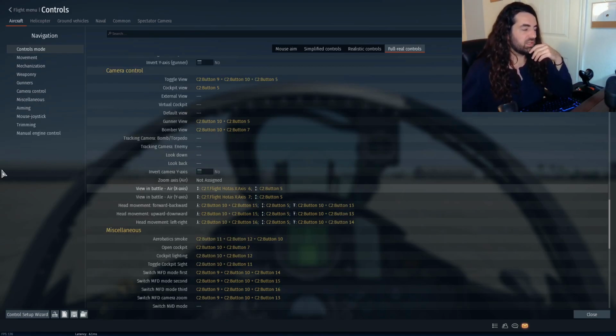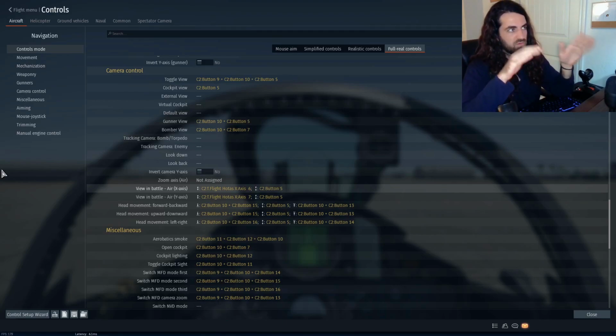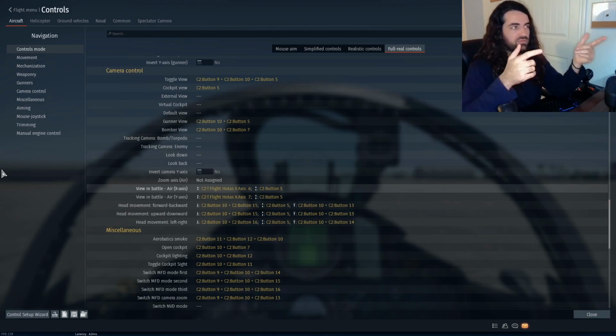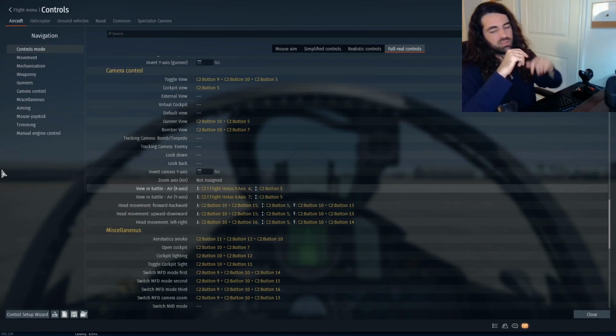View and battle, X and Y axis, are not usable in VR. So if you're a VR user, you do not have to worry about this key binding. Although, if you're not in VR, you definitely will want this key binding. As for how you bind it, I believe this is where you would bind your TrackIR controls. I don't have TrackIR, but that'd be my guess.